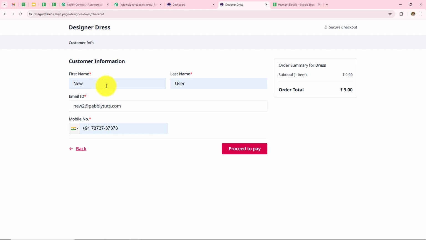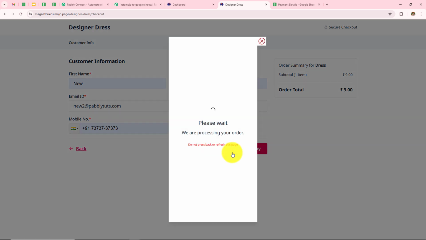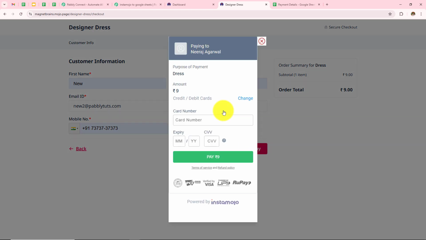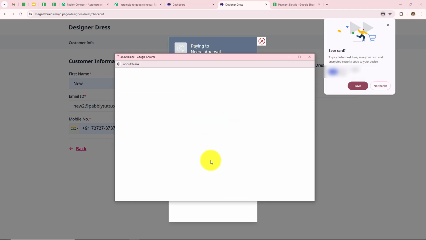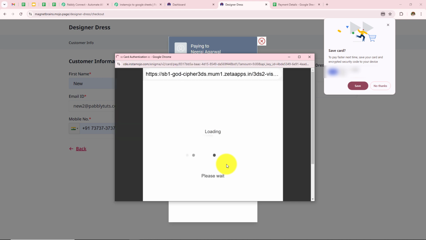My first name is new, last name is user, email address is new2@pabblytudes.com, my phone number is this, and then I am going to click on this proceed to pay. Now I am going to make the payment. For that I am going to enter my card details. Here I have added my card details, and now I am going to click on this pay 9.